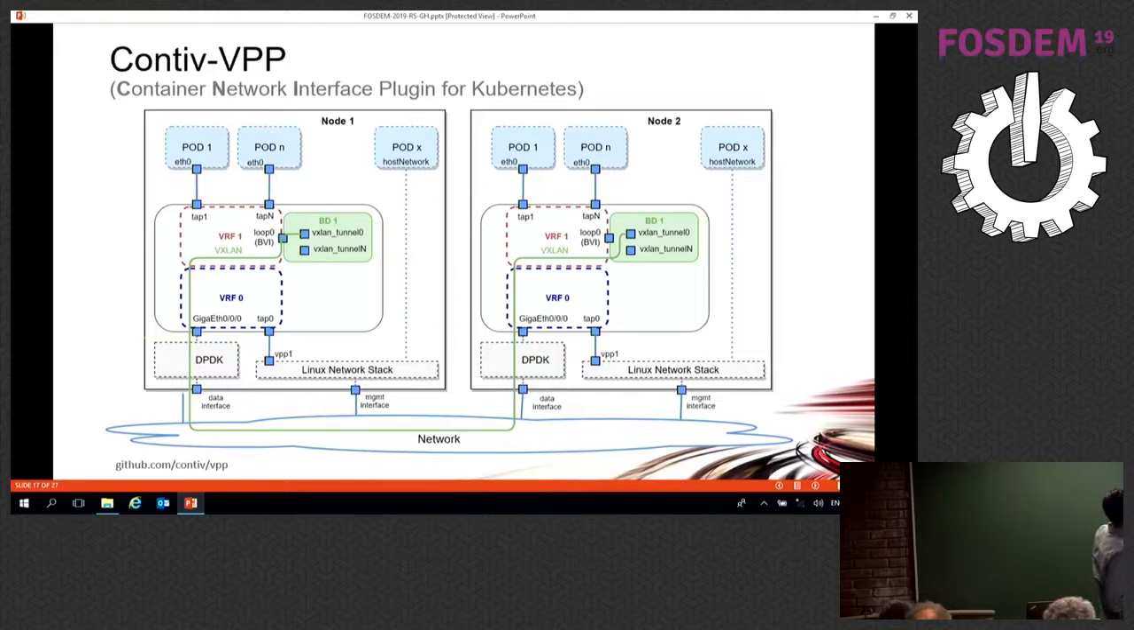That's basically just a preparation. Later we want to provide multi-tenancy, so you could have multiple VRFs per tenant, and each set of pods could be separated from the other tenants. And then you have a bridge domain that is used to form the overlay network and interconnect the nodes.